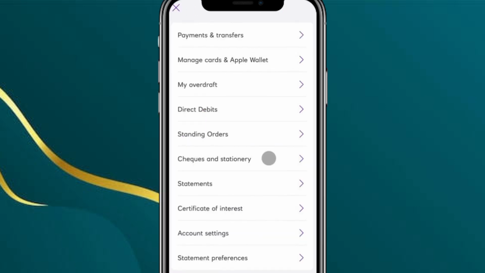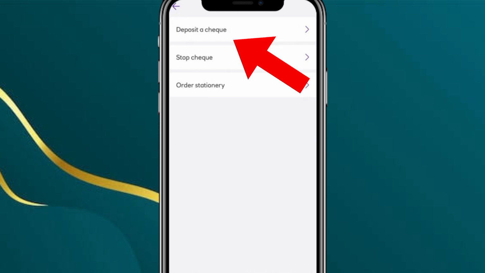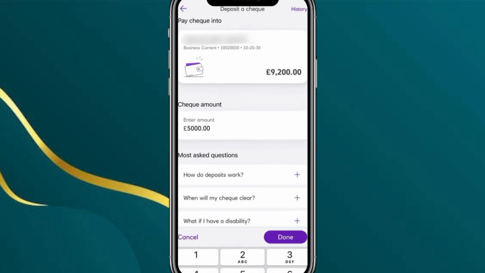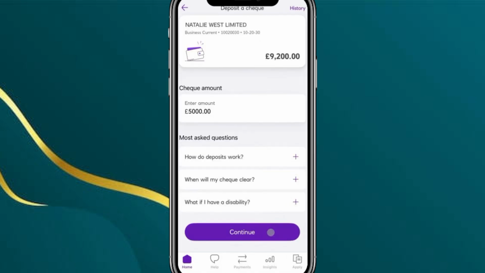Next, look for the option that says cheques or deposit a check. This feature is typically easy to find in the app's main menu or under a banking section. Once you tap on this option, you'll be prompted to enter the amount written on the check. Double check this to ensure accuracy, then press continue.